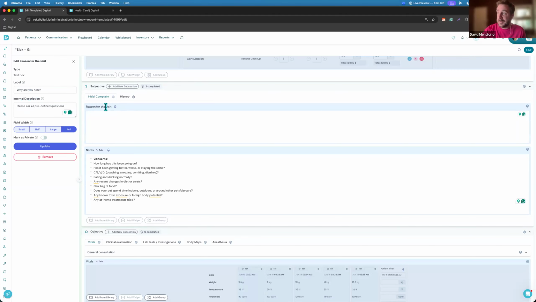And I'll update this second so we can see it live in real time. And then field width, let's say I don't want this to take up all the full width of this. I could even say bring this down to half. And that last tool that you'll have here is mark it as private.